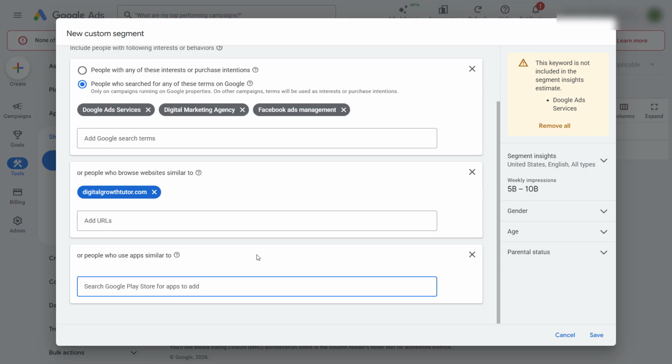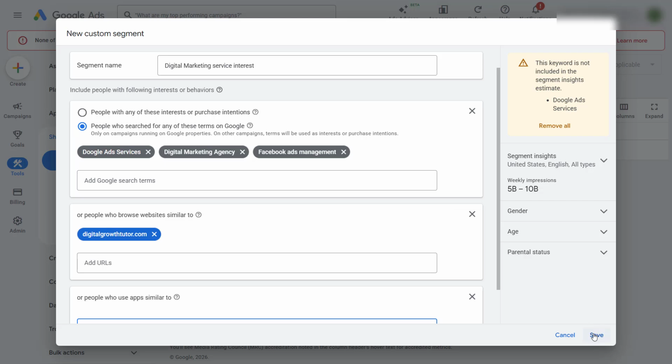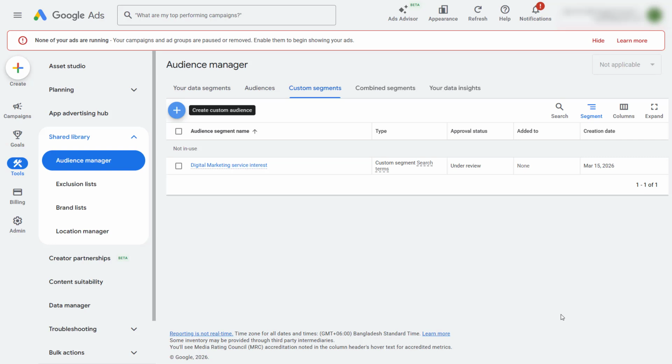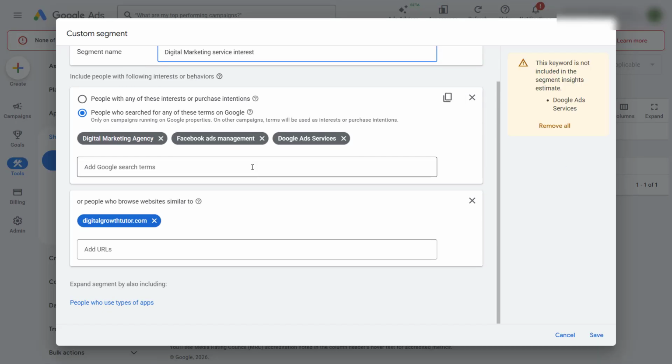Once you finish adding your targeting signals, click Save. Your custom segment audience is now created. You can now use this custom segment in your display, YouTube, or demand gen campaigns to reach people who are actively interested in your niche. Using custom segments is a powerful strategy because it helps you target high-intent users who are more likely to convert.